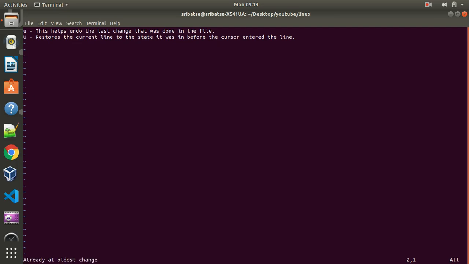Then capital U will restore the line the cursor is currently on to the state before the cursor entered the line. For example, now let's say I will add something and I will say this is after. Then if I press U, because before the cursor entered the line, it was as before, and I just added this is after, it will undo the changes. So I press uppercase U on my keyboard, and if I press it again, then it will redo the changes.